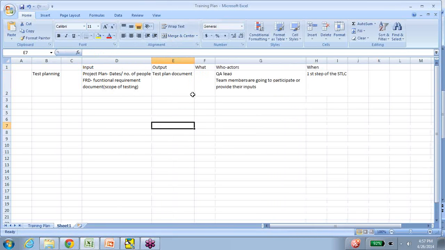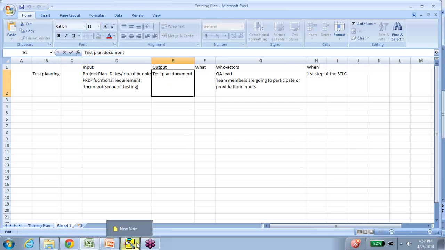This is typically a Word document. Again, that's not a standard, but in most cases this is a Word document that runs over 25 to 30 pages and has all the information that you would require in order to decide how the testing is going to go on. This document is a sort of blueprint, a sort of map that's going to tell us how to go ahead and test the application.